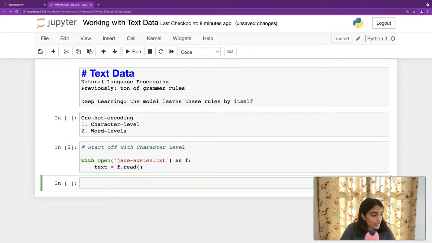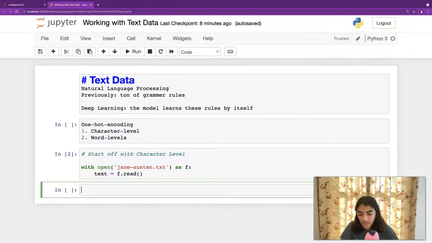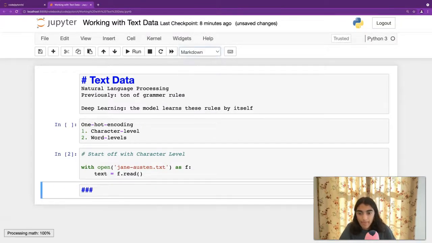Okay, let's start off with some background. Background on characters. How do we represent characters?